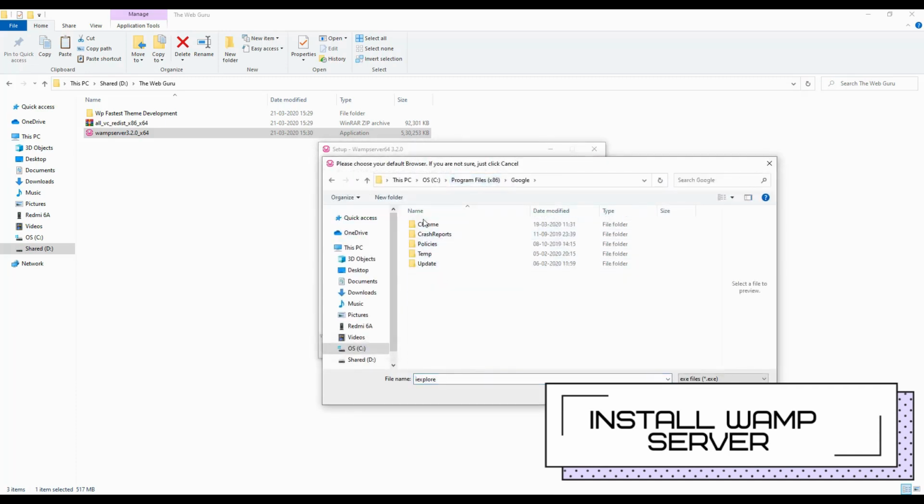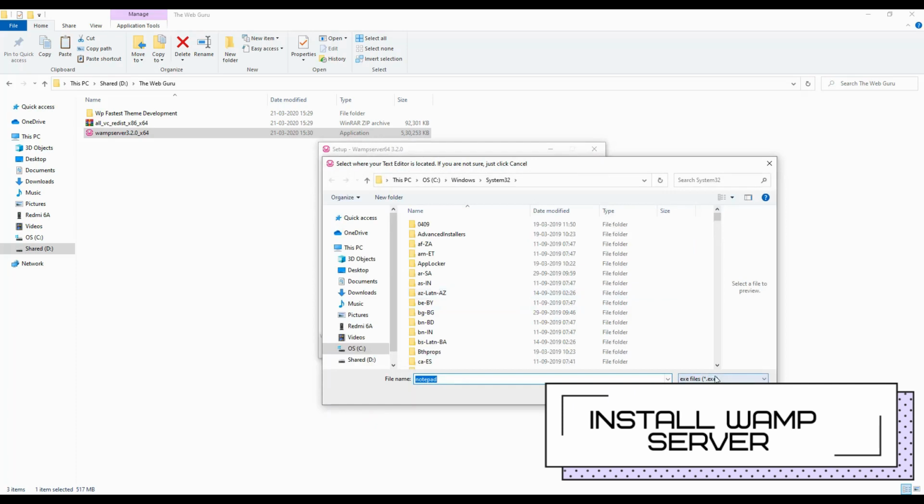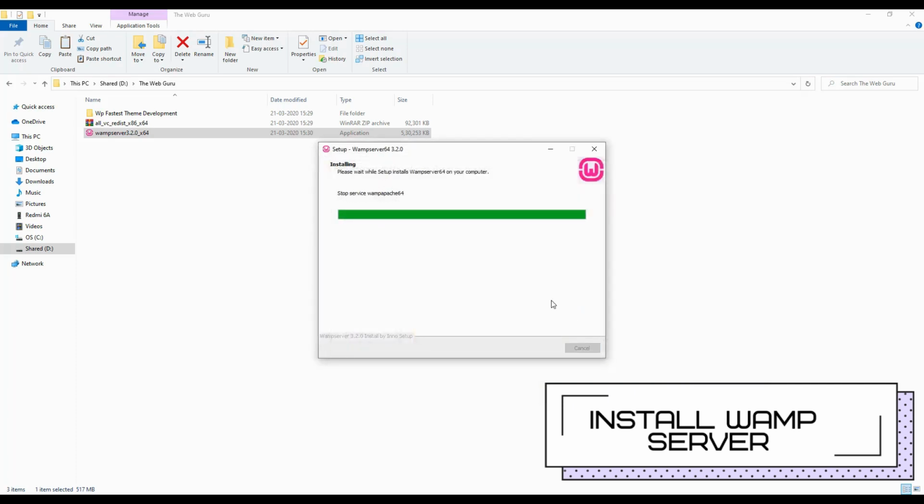Choose whether you want a desktop shortcut. It's up to you. Review your settings and click Install to begin the installation process. The installation might take a few minutes. Once it's done, you'll see a screen that asks you to select your default browser. Choose the one you prefer and click Next.